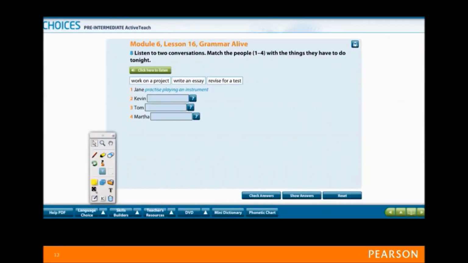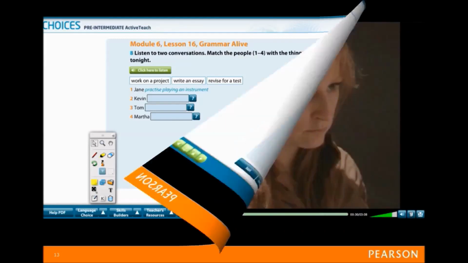So if we click on one of the animated exercises, here you can see Module 6, Lesson 16, Grammar Alive. Click to listen, and then students will fill in and complete the activity. Students can either come to the board and fill it in, or they can do it on their own computer screens.